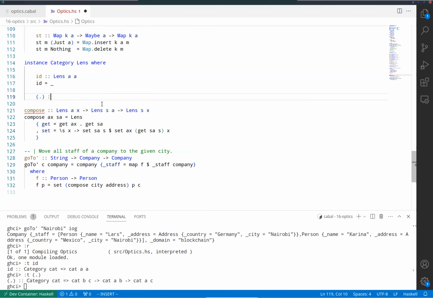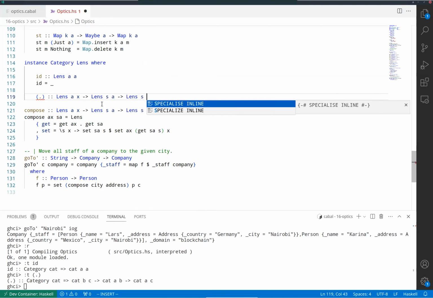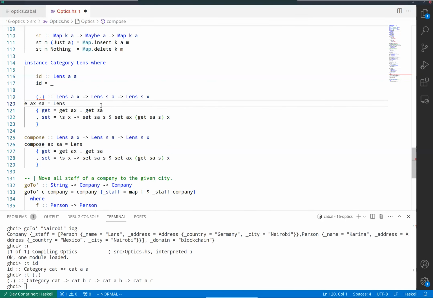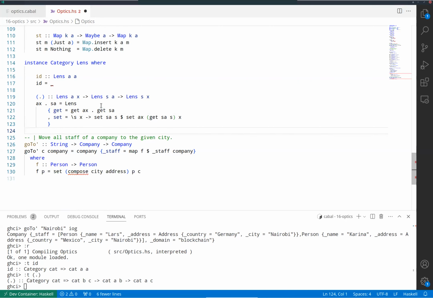So the dot: given a lens from A to X and a lens from S to A, we need a lens from S to X, and yoo-hoo, we already have this. I just copy the definition here. Then I don't need this anymore. And now I can just use this in my example. Right, it remains the identity.